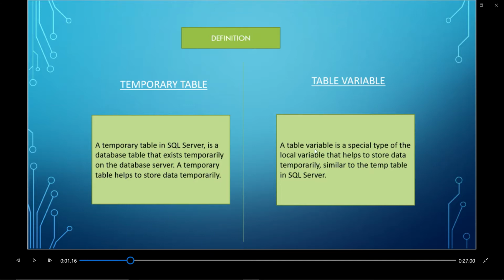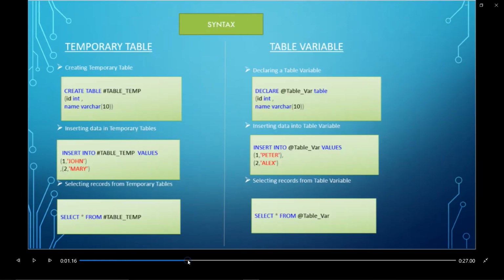Whereas a table variable is a special type of local variable that is also used to store data temporarily. So both the temporary table and table variable are used to store the data temporarily in the database. Let's see what is the difference between these two. So we will start from the syntax of these two.